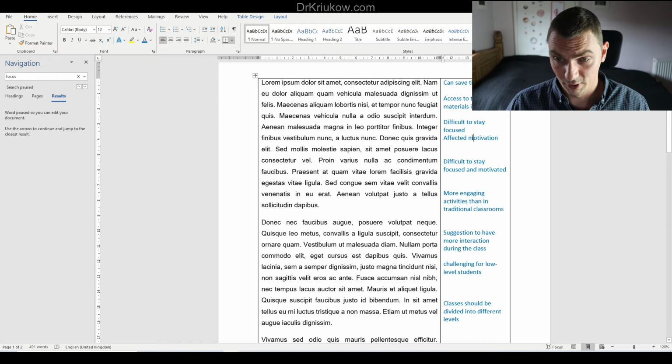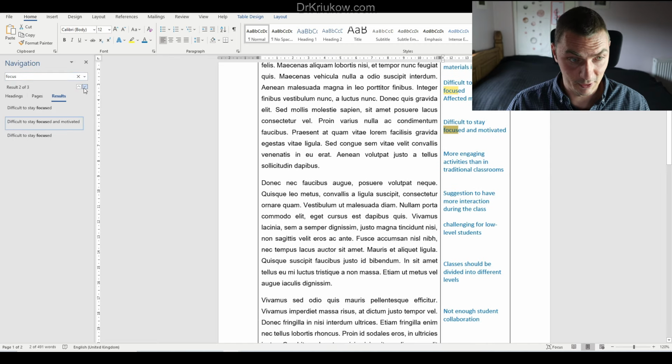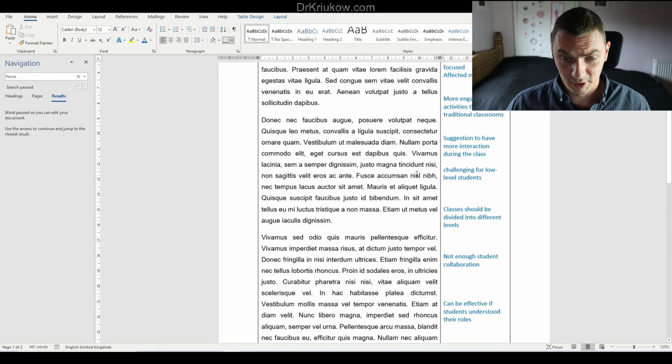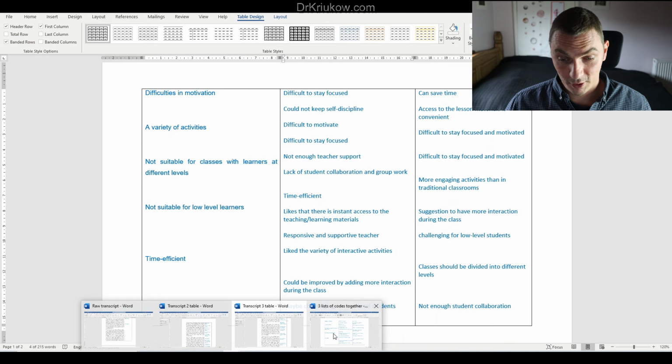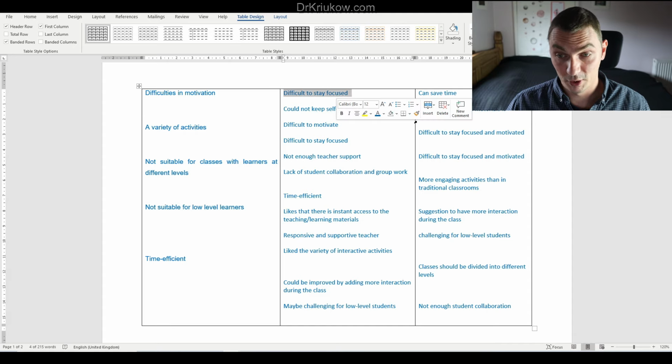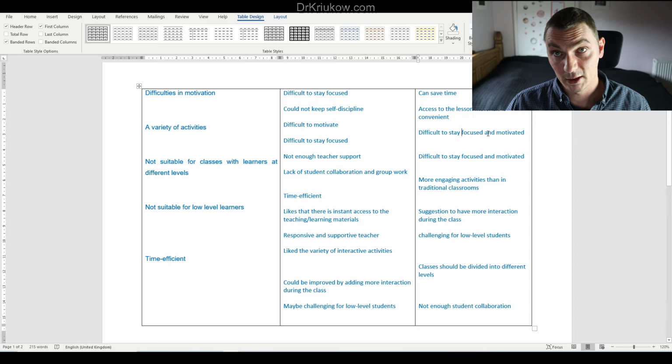the other code. Okay, so first I'm just gonna finish the difficult to stay focused code. So again, let's see if there's anything else. Again, difficult to stay focused, and I'm gonna break it down into affected motivation as well. I believe that's all. So now again we're going back to this table where we keep all of our codes, and we want to make sure that difficult to stay focused is the word we're using, but also affected motivation is something I introduced. So I can see it here.